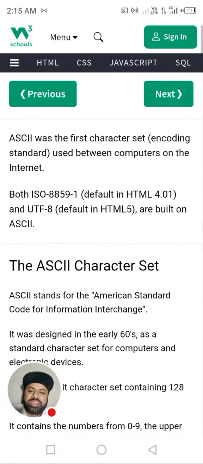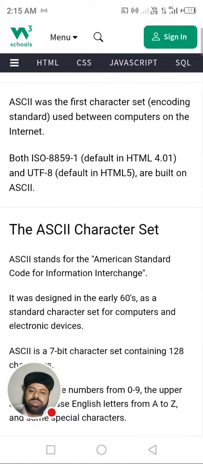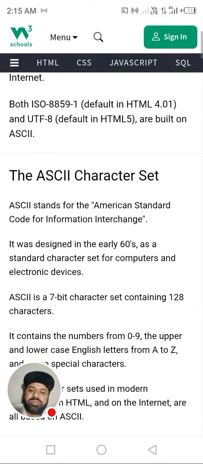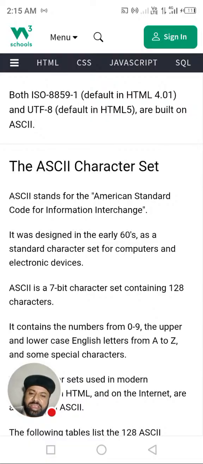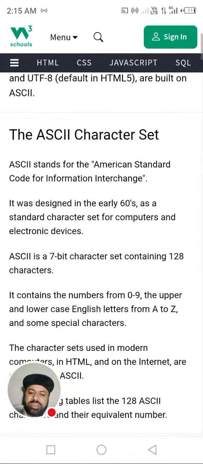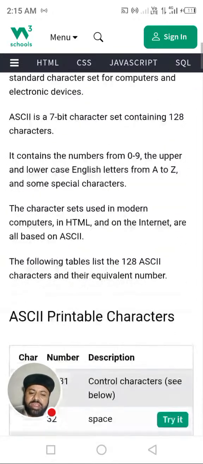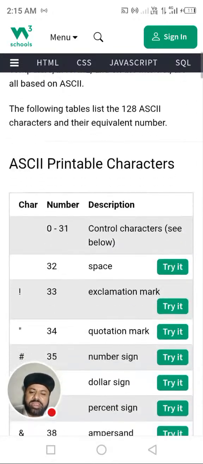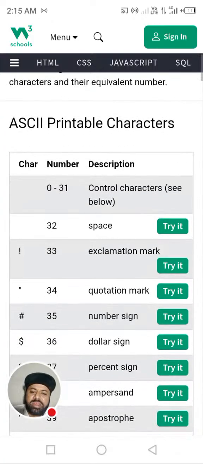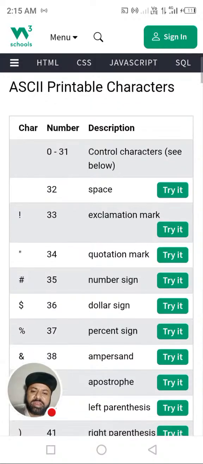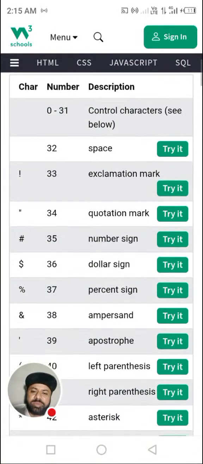ASCII was the first character encoding standard used between computers and the internet. Both ISO 8859-1, the default in HTML 4.0, and UTF-8, the default in HTML 5, are built on ASCII. Here it is. The ASCII character set stands for American Standard Code for Information Interchange. We have already told you. Here it is. The list here: character numbers 0 to 31 are control characters, and 32 is for space.